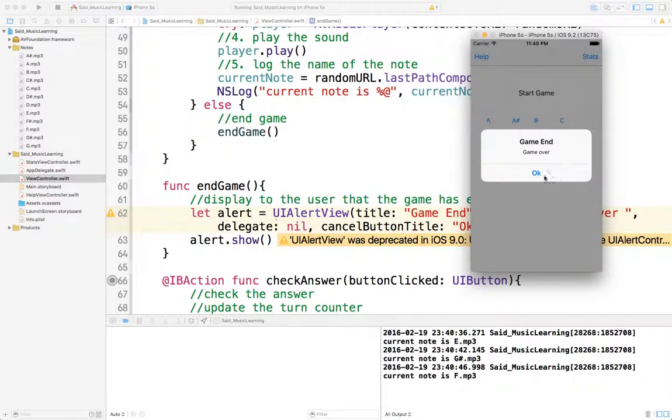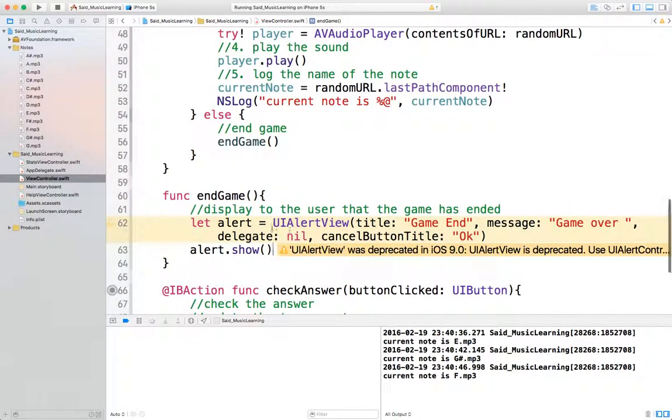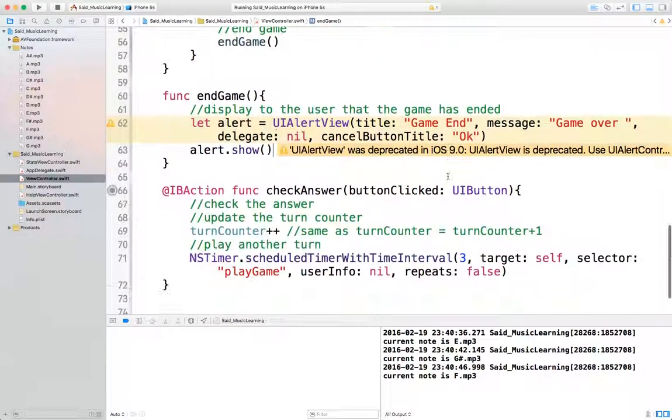So when the game ends, you get the end the game and you hit OK. Here is a suggested message saying that alert view is deprecated, meaning it will no longer be used. So it's suggesting to use the UIAlertController with a preferred style of UIAlertController style alert. So you can look that up, and maybe we can modify it in a future iteration. So we got the end game.